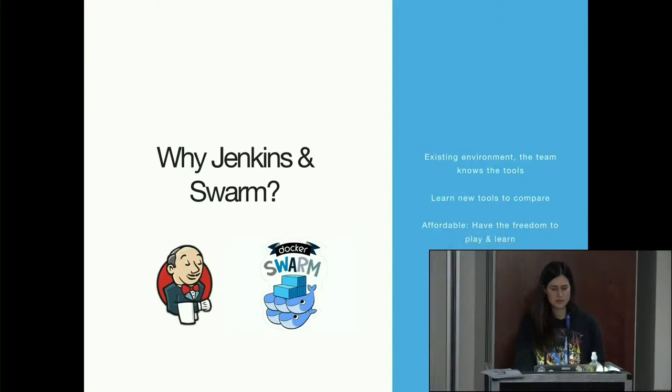And then it's an affordable tool set. Jenkins is free, Swarm is free. You can play around with it on your local computer and not worry about costs.